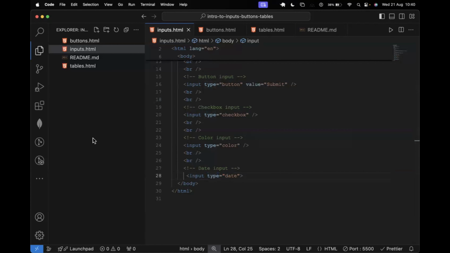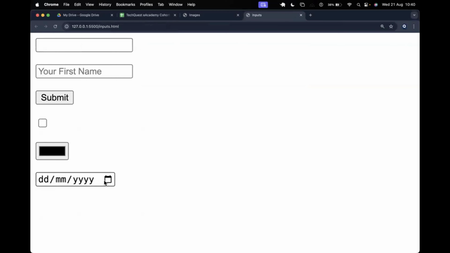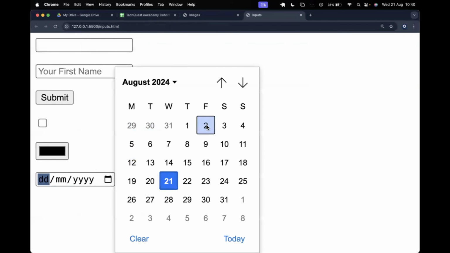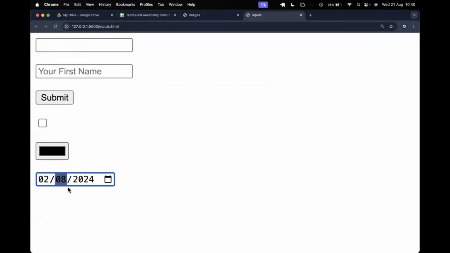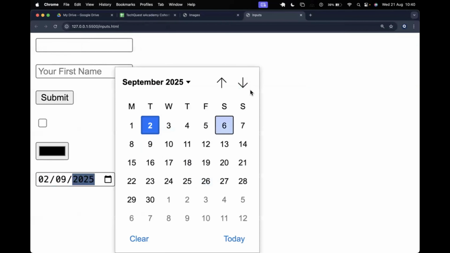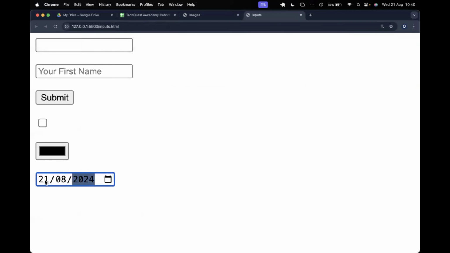If you head over to your browser, you can now visualize this and you will see it's a date picker. You can select the day. You can also select the month. You can even type in. I can type in 09, 09, and then I can also type in 2025. You can even click on it and it opens a date picker. You can even navigate to today's date. If I click on today, it will show today's date, which is 21st August 2024. So this is now a date picker, right?